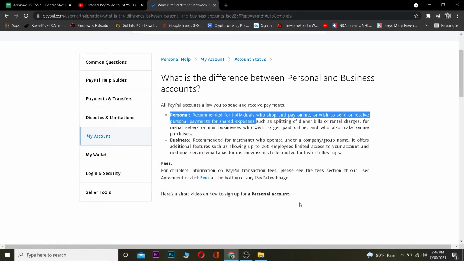So the first thing is personal account. If you want to use PayPal for yourself individually and you just want to use that account yourself, then basically create a personal account. But if you want that account to be used by two or more persons, then make a business account. That would be recommended. All right, for a single individual use, personal account is great. For multiple use, you want to use business account.